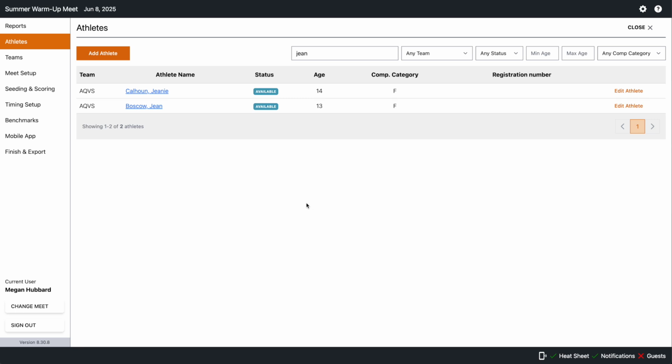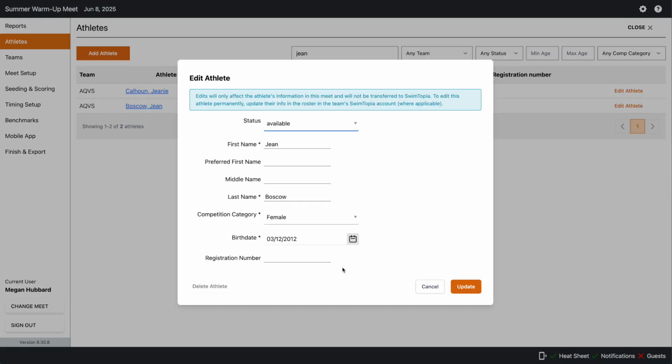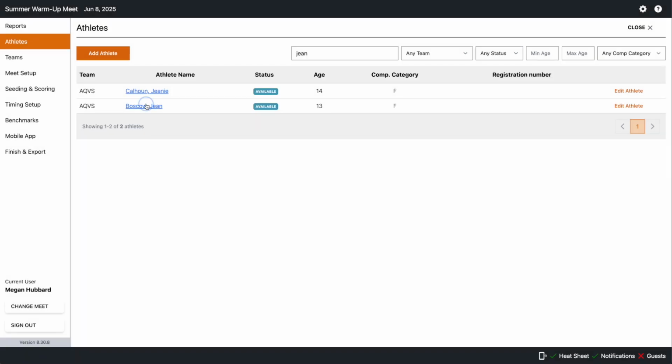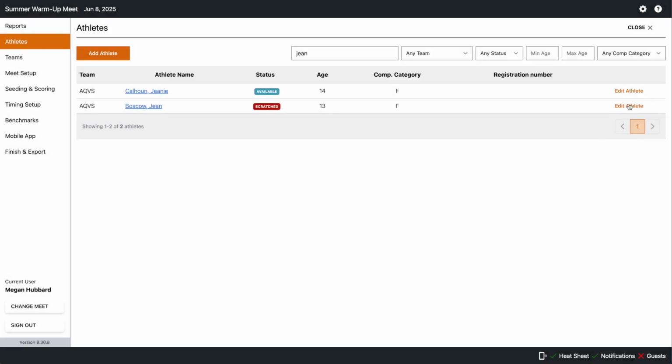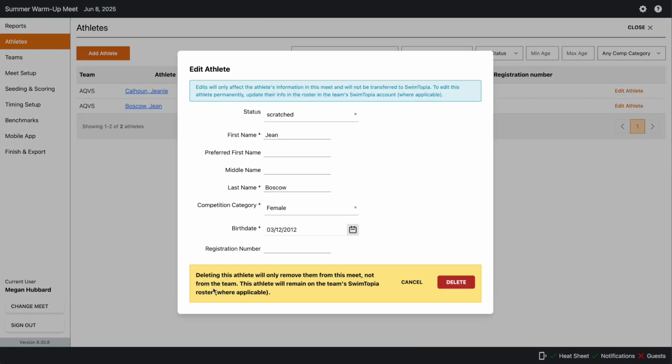If you've accidentally added an athlete to your roster and you need to remove them, you can click on Edit and then delete the athlete. Here, we're receiving a message letting us know the athlete must be scratched from the meet before we can delete them. So we will go and scratch the athlete. And now we can delete them from this meet.